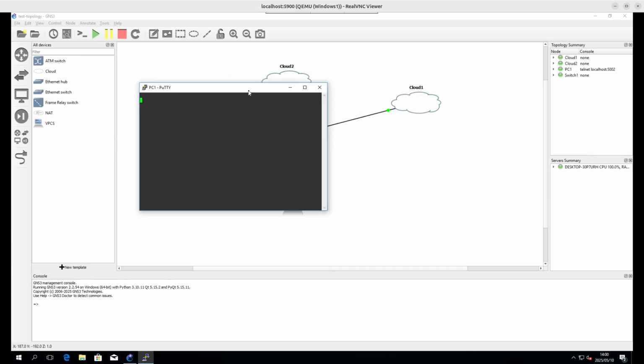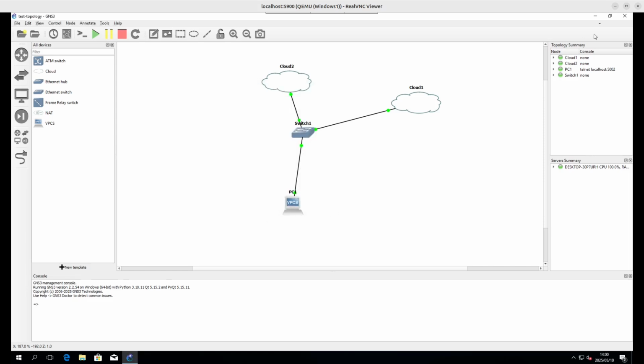But anyway, this is just a short video to show you that GNS3 can successfully be installed the standard way, without going through the process of using WSL, Windows Subsystem for Linux, which is how we cheated the system the previous time around.